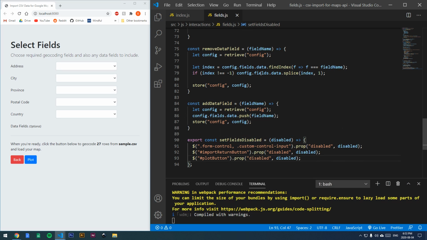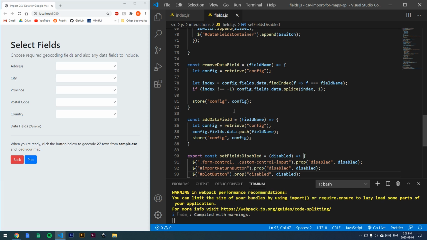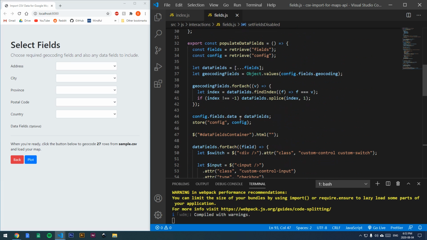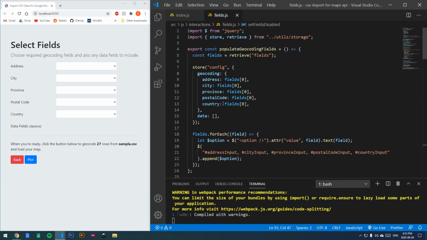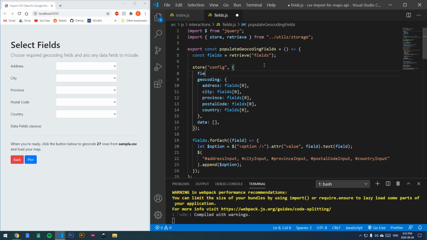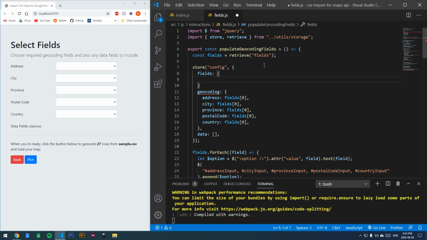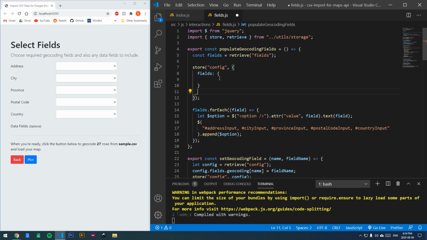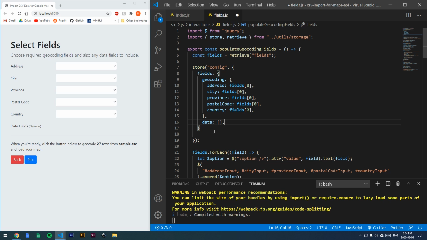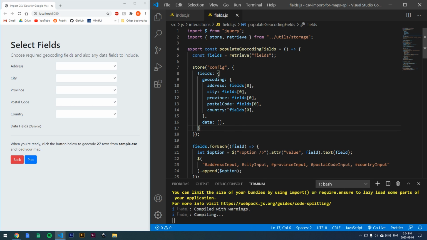Alright, and I'm just noticing we actually made a mistake a little bit earlier when we were defining our config object here. So you can see how I have an object that just has two attributes, geocoding and data. I forgot to actually wrap this in the fields object as well. So these actually exist within the fields object like this. So we're just going to save that.